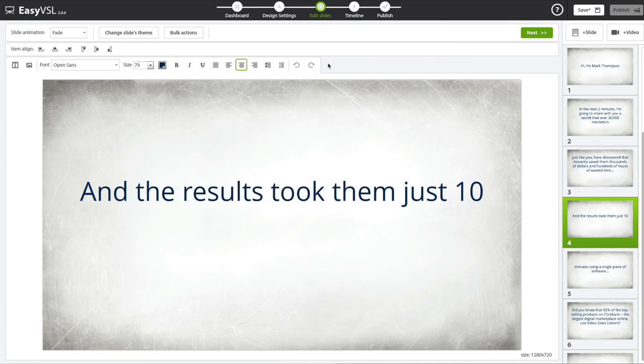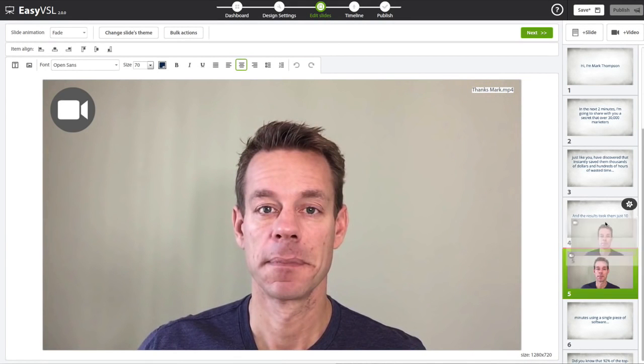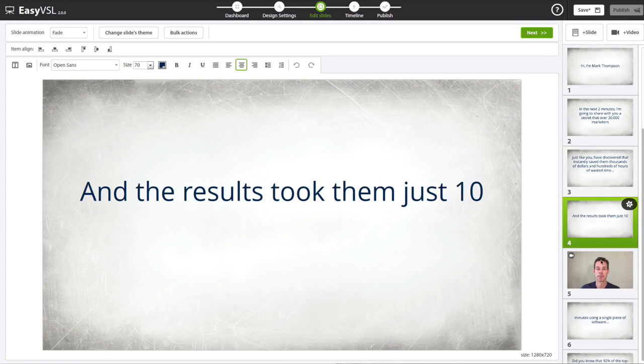All you need to do is click on video. Then I'm going to add the MP4 and it's going to import it, and I can move it wherever I want to. So now I have my presentation, and then I have a video that's going to play after the fourth slide. You can add as many video clips as you want inside of your presentation. Now I'm just going to save this and go to the next step.